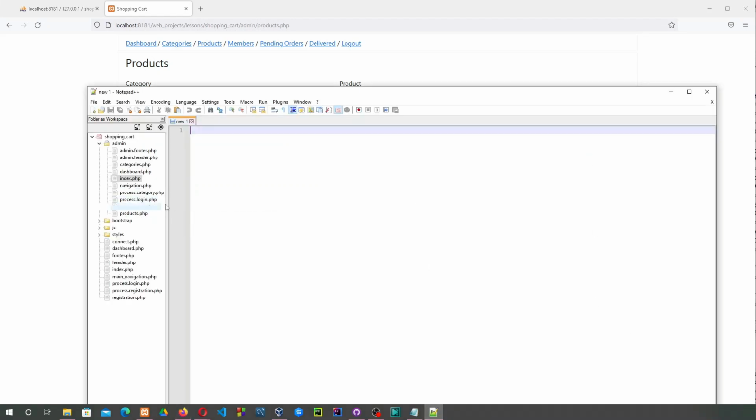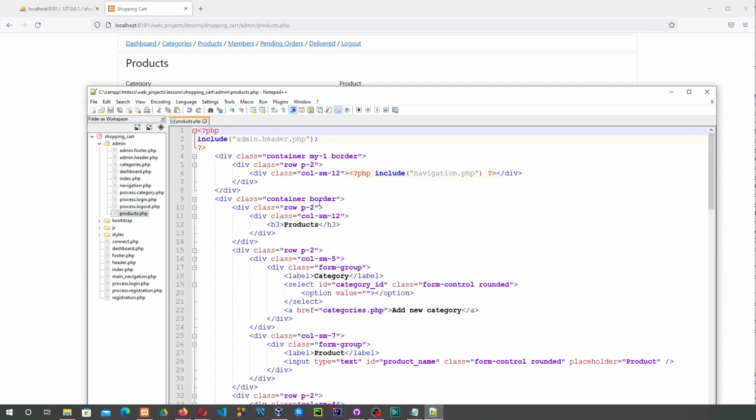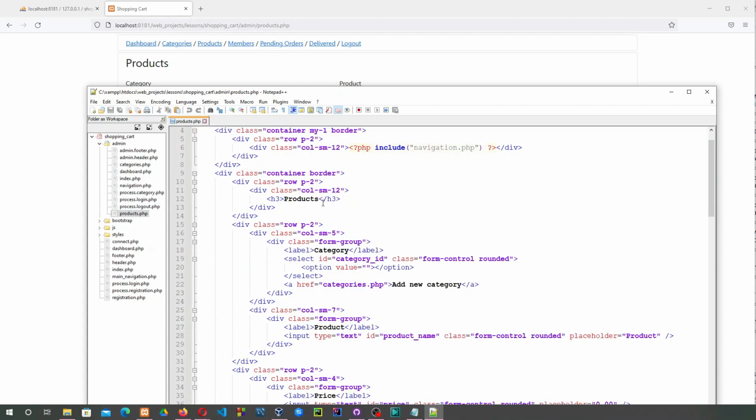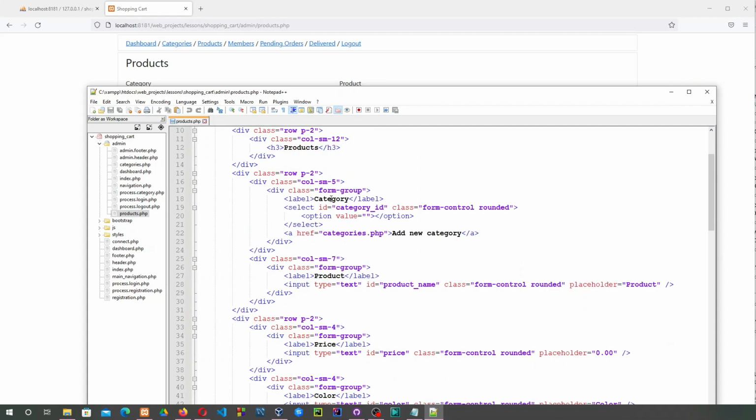I've already opened my Notepad++, so let me just try to look for the products here. Previously we have already done some of the items here. We already have done the products.php as well, but we still don't have process that products.php. What we were only able to accomplish last time was just the user interface of our product. So this is actually the code of our products.